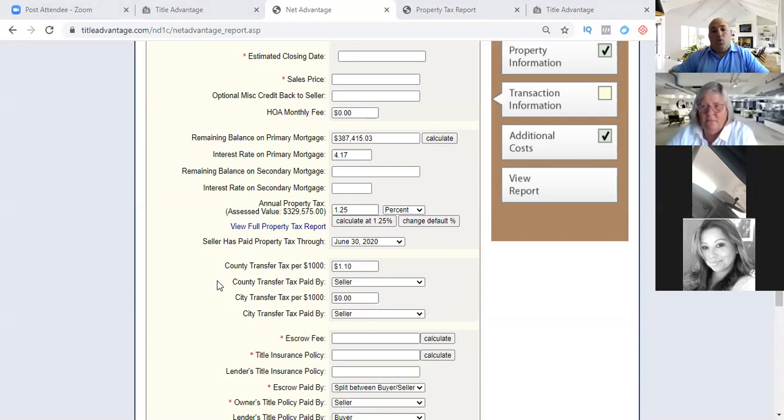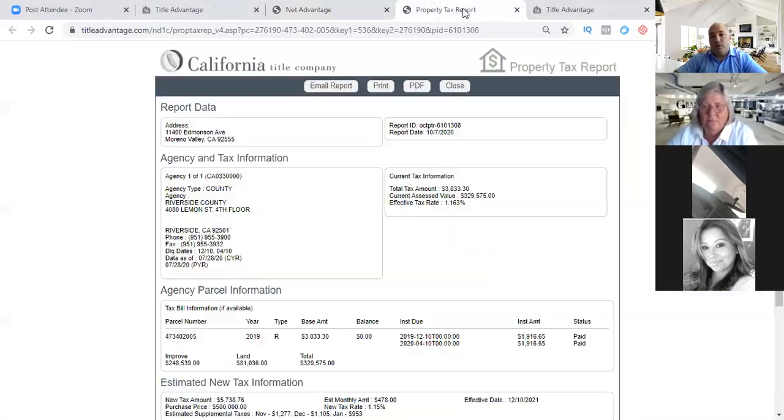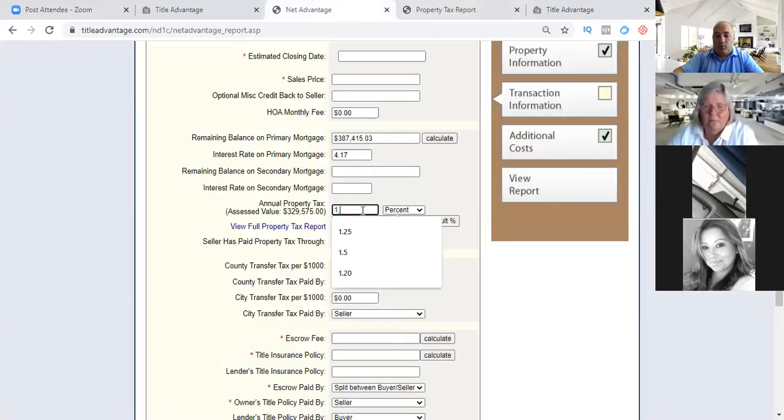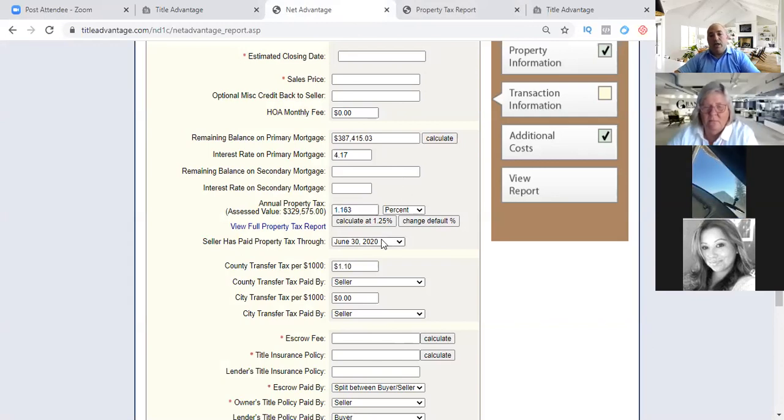Okay. One thing that this system does is default the tax to 1.25%, which is a low tax bracket on average for our area. So what you want to do is plug in for a seller their current effective tax rate. Let's just say this was the house. It's not, I know, but let's say it's 1.163. Then in here, I can just type in 1.163%, and it will recalculate at that percentage, okay?